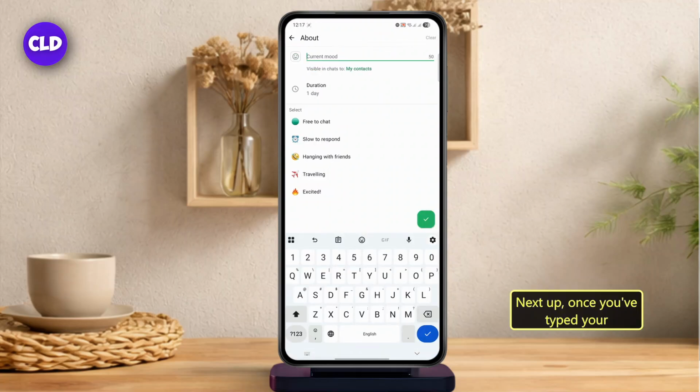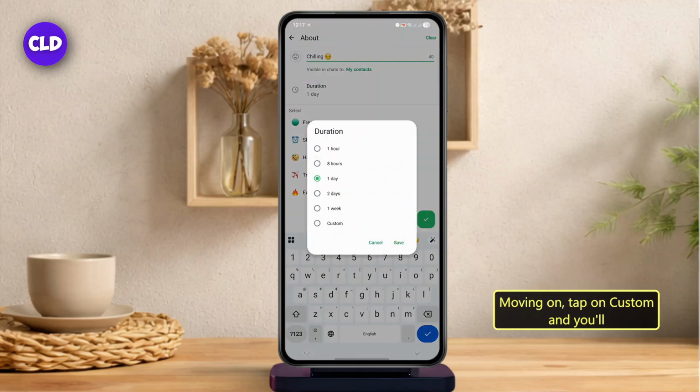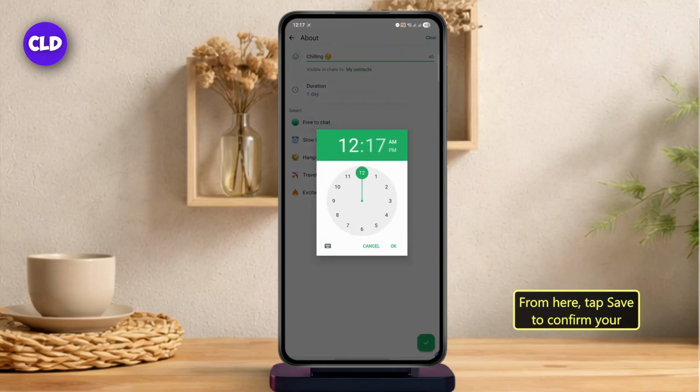Next up, once you've typed your About, tap on Duration to set how long it stays up. Moving on, tap on Custom, and you'll see options to set it for a specific period. You can set it for up to a month or longer, depending on the available options. From here, tap Save to confirm your About and duration.